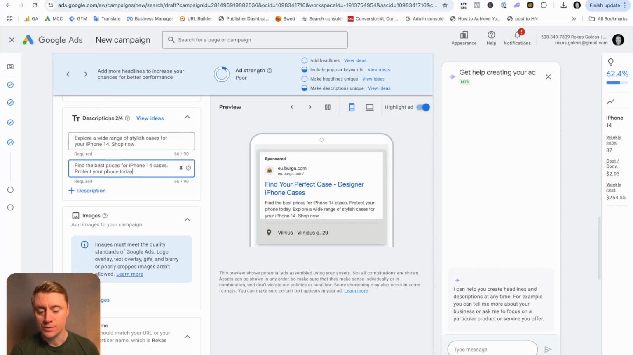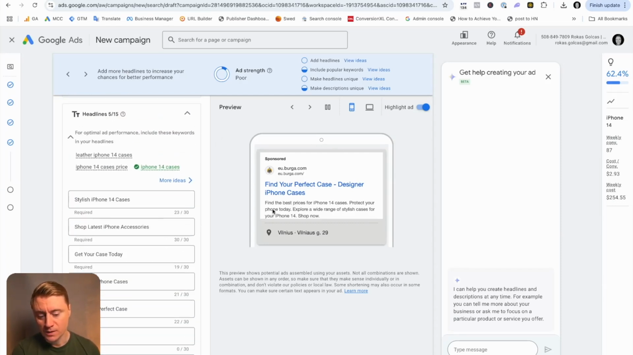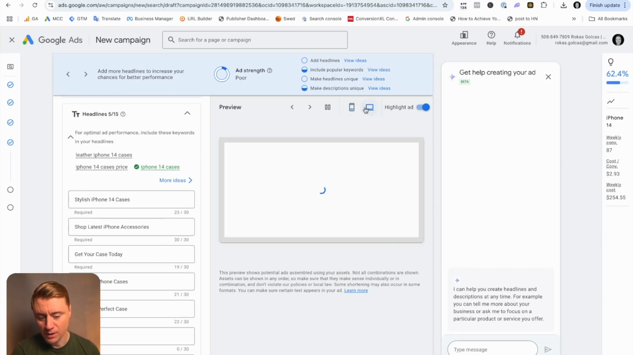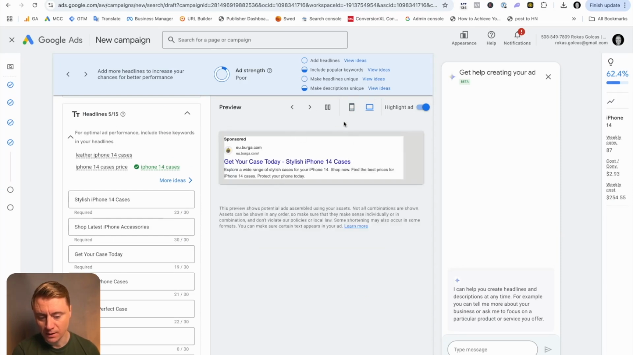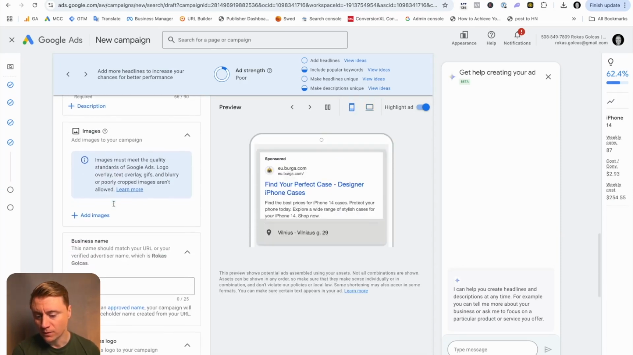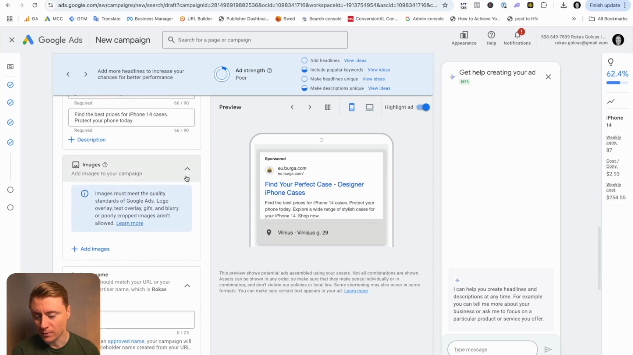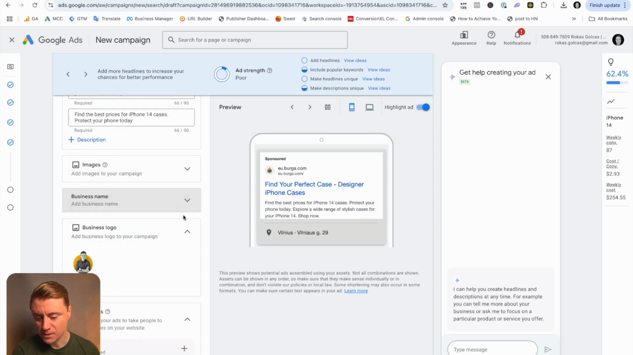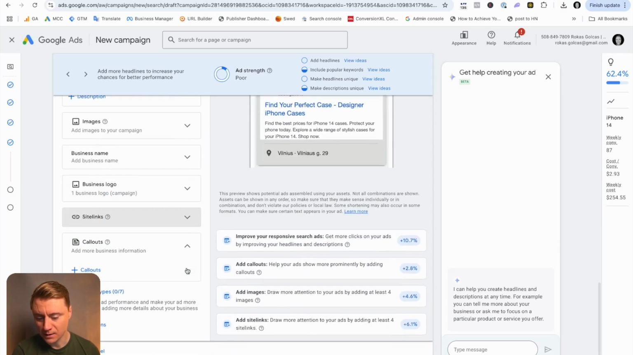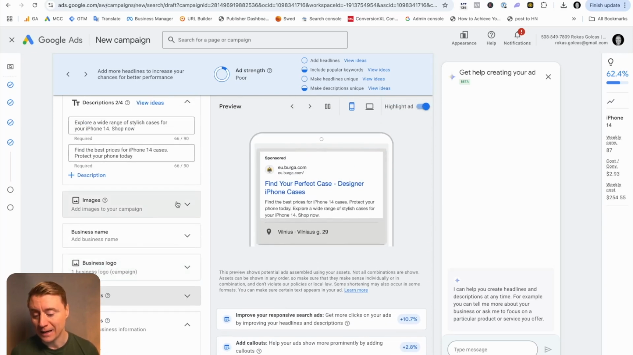I'll just use 2 descriptions, it is enough, so you can see how the ad looks right here. You can change it to desktop view and see how the ad looks on the desktop as well. So the other thing is Google recommends creating assets. You have image assets, business name, business logo, site links, and callouts. I recommend adding all of them.